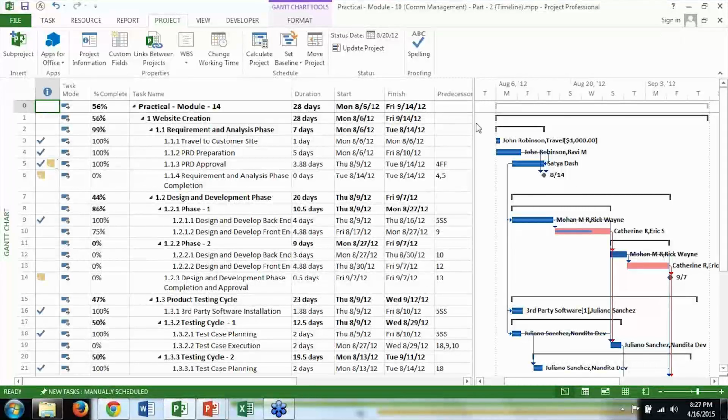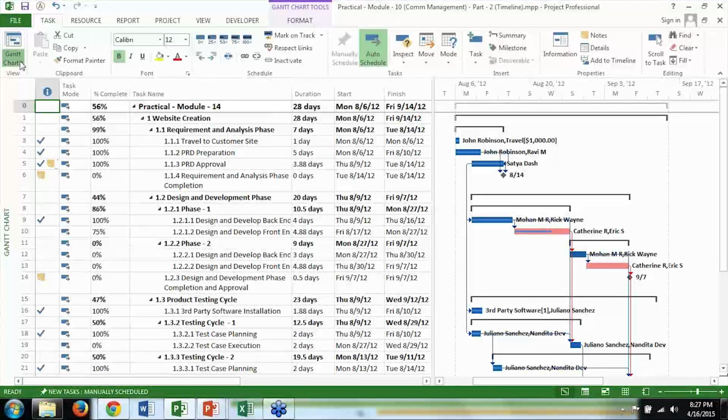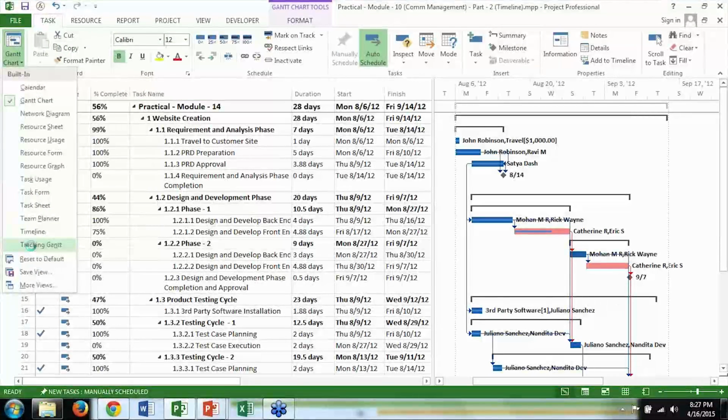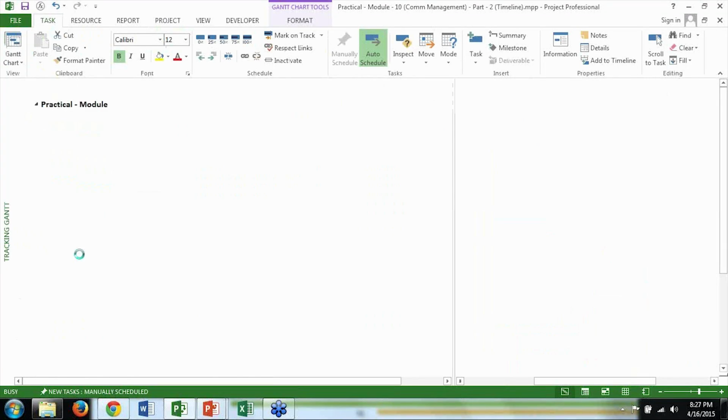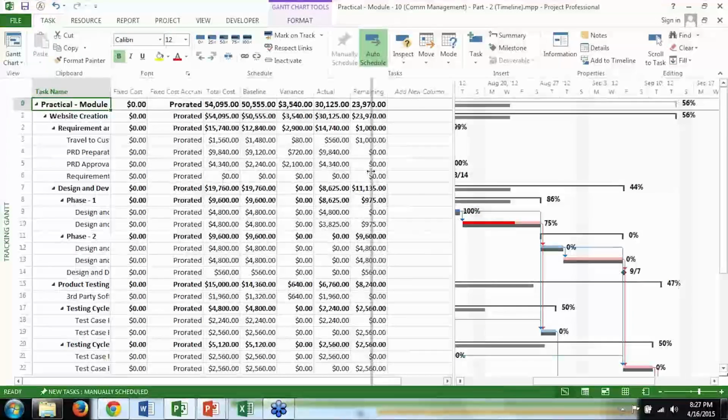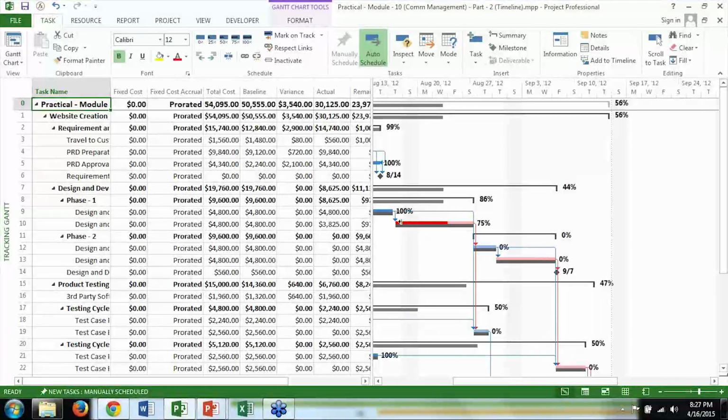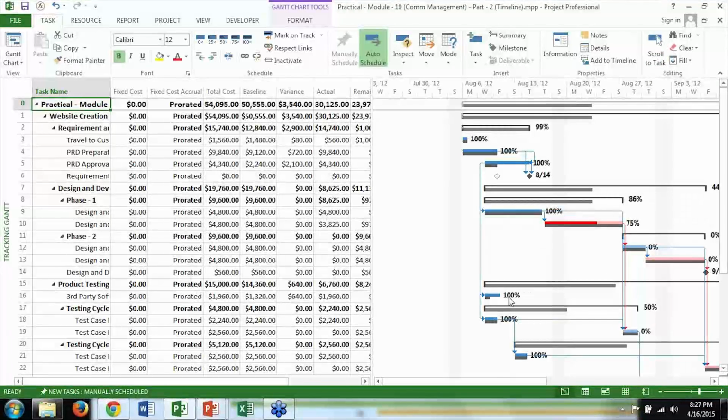To see the baseline data and the actual data, you have to switch the view. You have to go to something called Tracking Gantt. In Tracking Gantt, you'll see both the baseline data. The baseline is this one, the grayed out area. The actual one is on top. So here all are matching. Some of them might have some delay. For example, here is a task which is getting a delay. The baseline detail was here, but the task has gone further away.